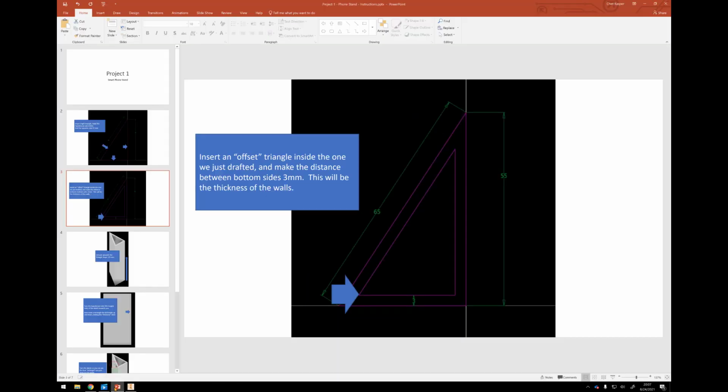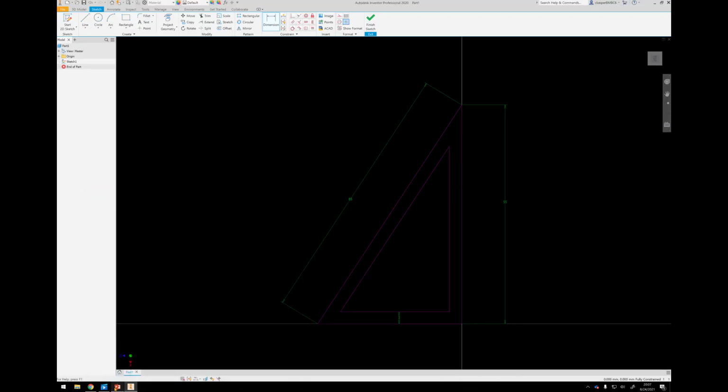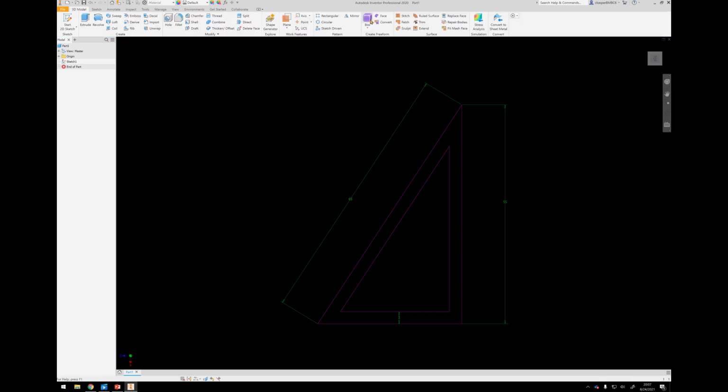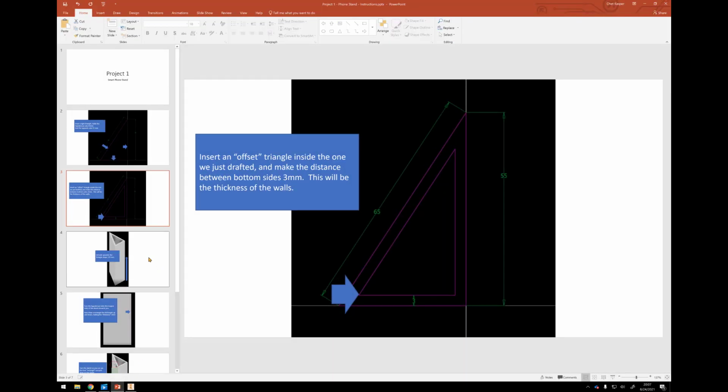Look at that. That is what we wanted. It now looks like this. Yes, it does. So we are now finished with that sketch. We'll click on it. And now, what is the next thing we want to do?